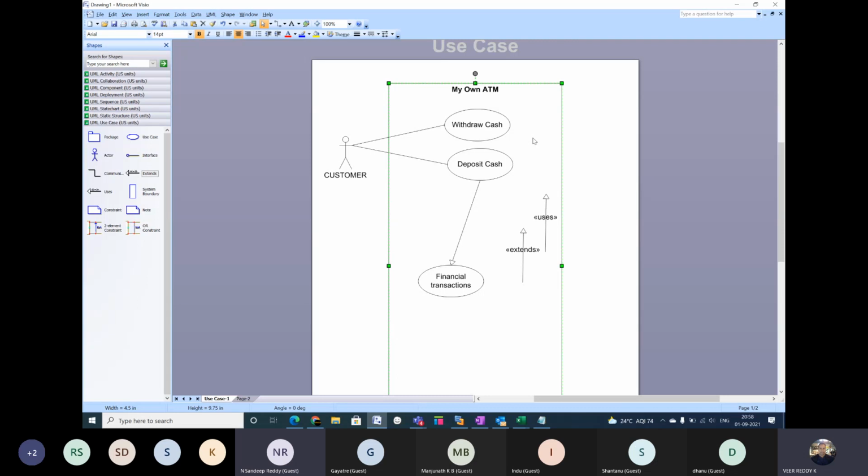If you want to remove the boundary, just select that and delete it. Or see, right click on it, cut it. Okay. Control Z, it will come back. Okay, so that is it.